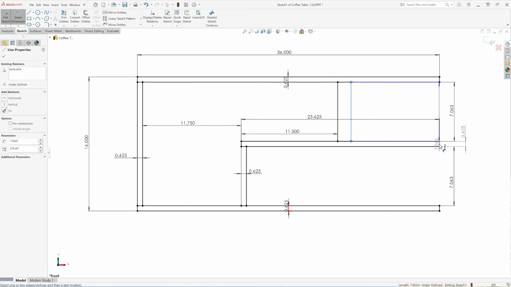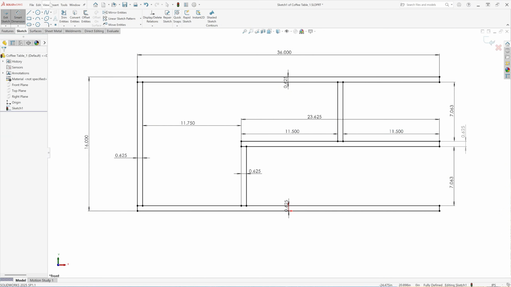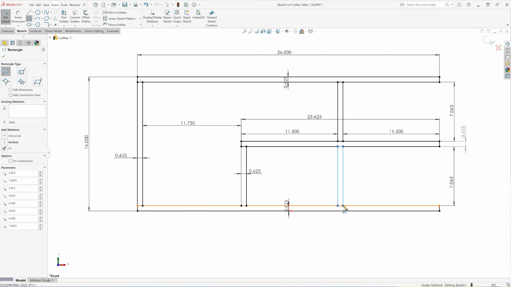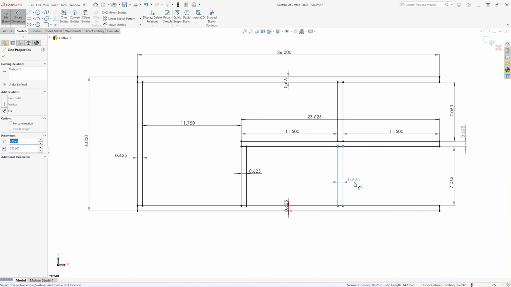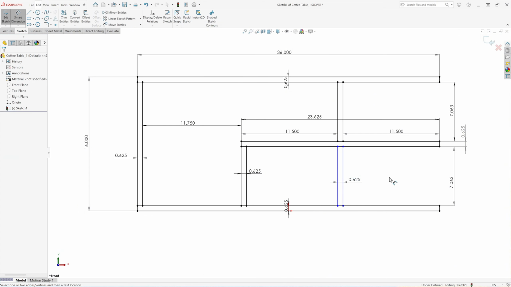Likewise, 11.5 inches. Okay, now I'm going to draw one more rectangle from here to here. Dimension it. 5/8 of an inch. Okay, 0.625.